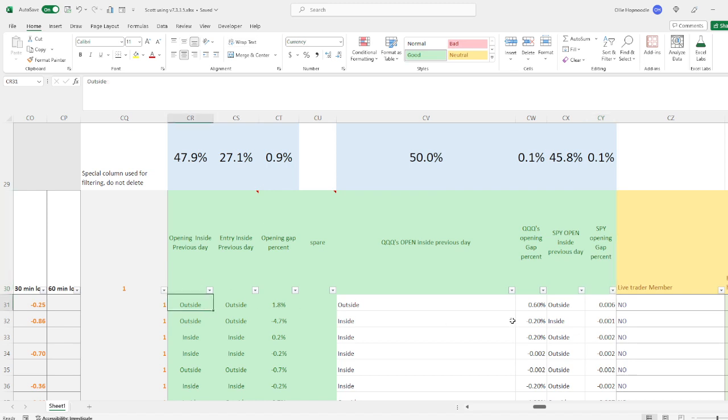So this one, the opening was outside of the previous trade day. This one was the entry for the trade was outside the previous day trade, and then this is the gap percent. Minus is obviously it's gone down. 1.8 means it's gone up.